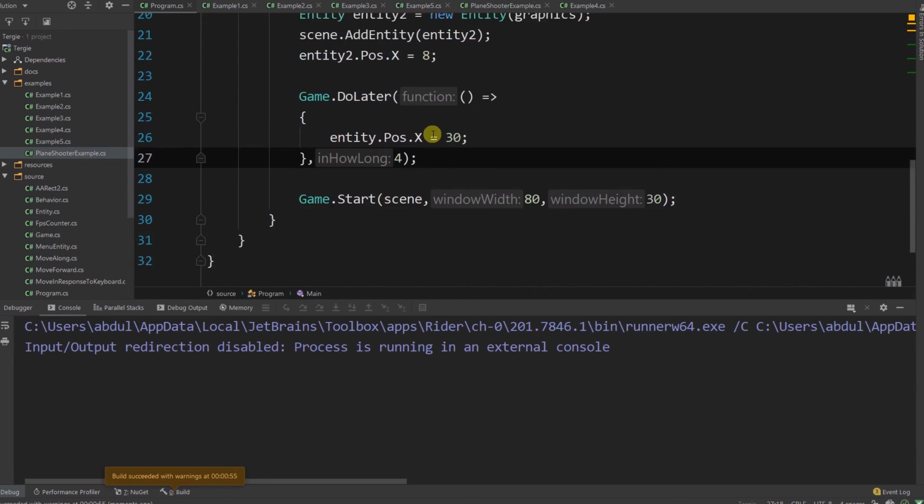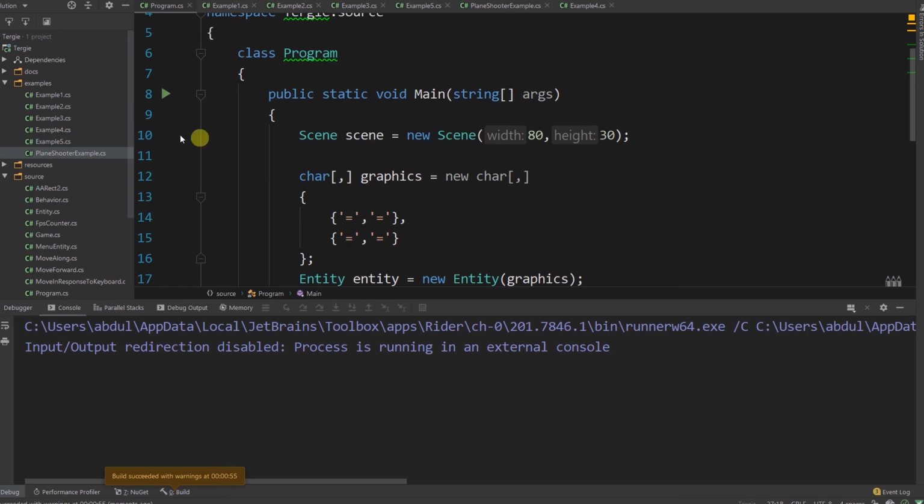Now, everything that I showed you in this little example is kind of spread out through these examples that I have over here in the example folder. So I have example 1, 2, 3, 4, 5, and then I have a plane shooter example, which you saw in the very beginning of the video.